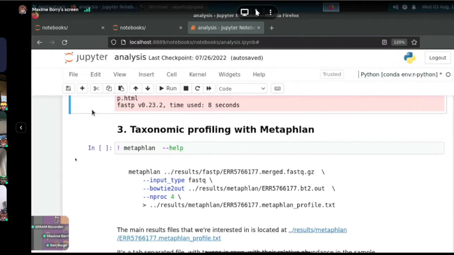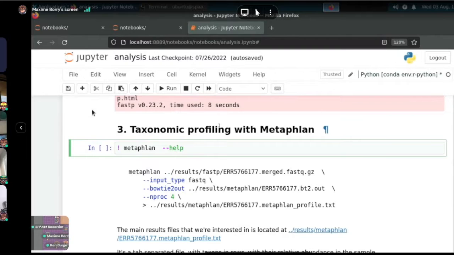And the third iteration of MetaPhlAn is used by another package whose results we're going to make use of. So we can easily compare the MetaPhlAn result that we're going to generate with the pre-processed MetaPhlAn results from another library that we're going to talk about in a minute. So as always, we can look at the help message of MetaPhlAn.